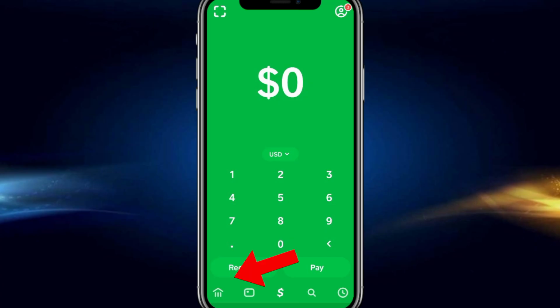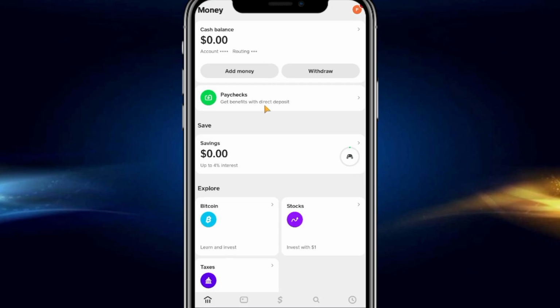Go back to the banking tab and tap on Add Cash. This is the function that allows you to pull money from your Sofi account into your Cash App. Enter the amount you wish to transfer. Be sure to double check the amount to avoid any errors.